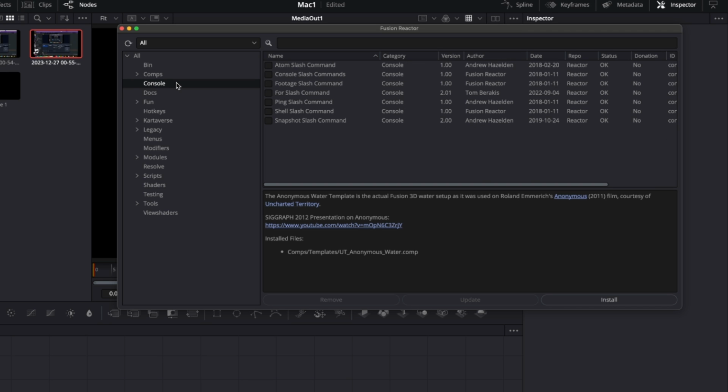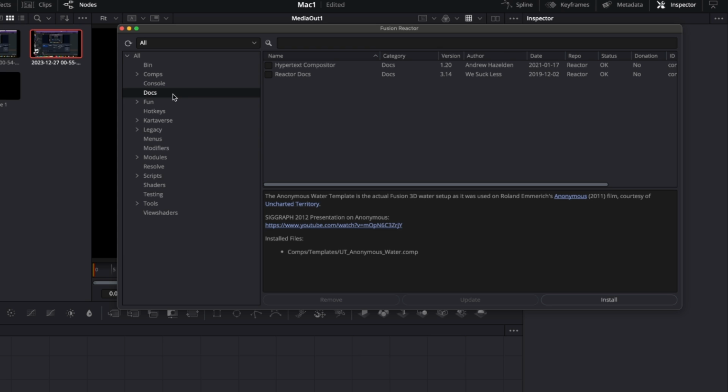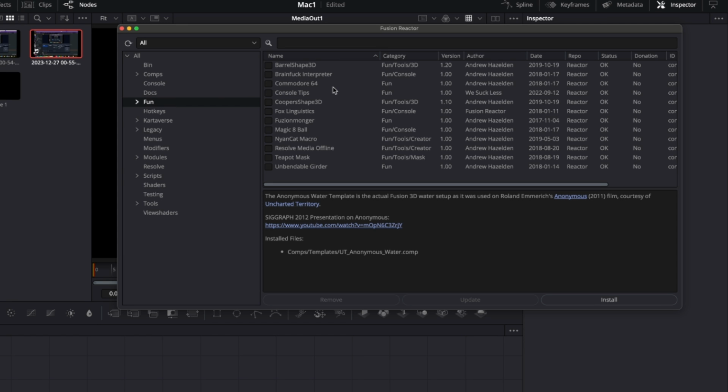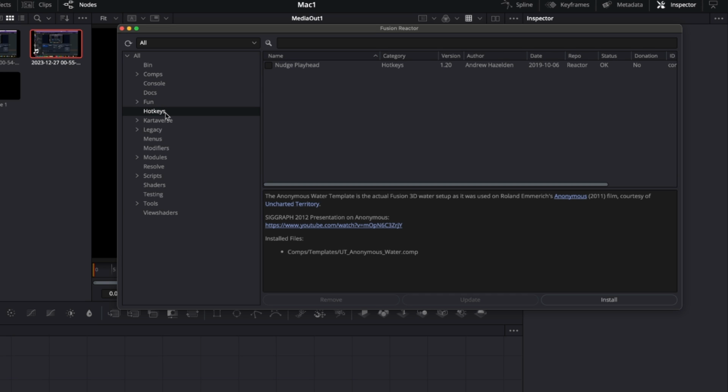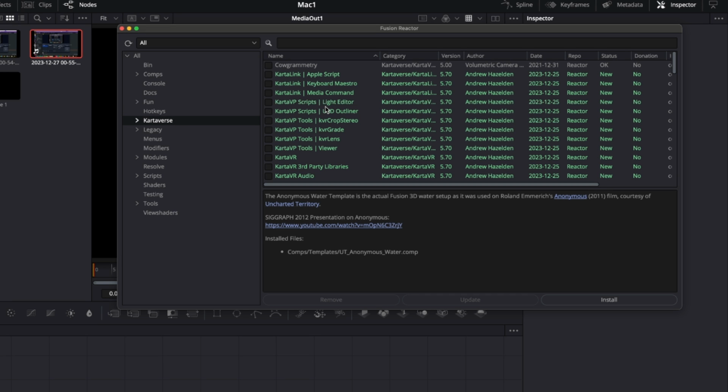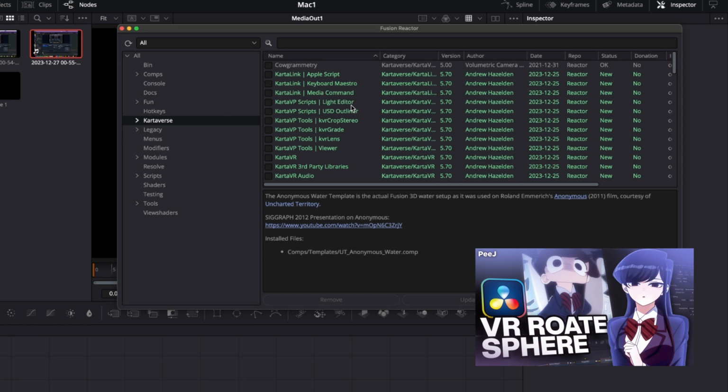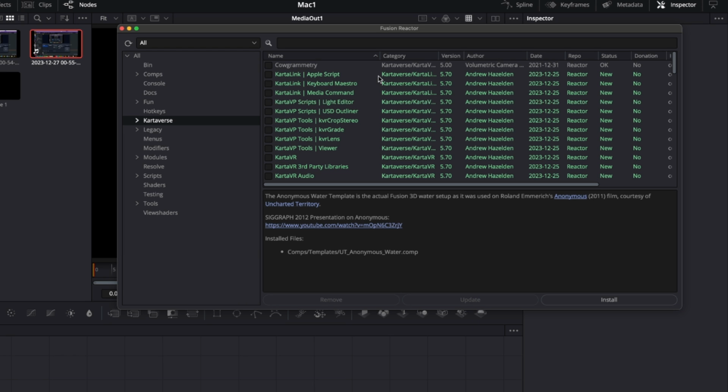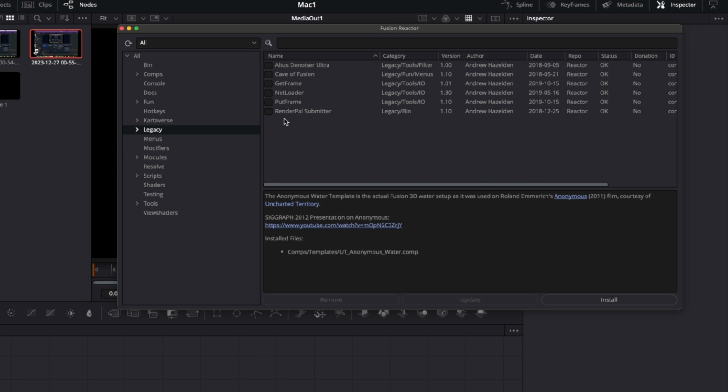All right, now we have the console. I don't think I used anything for the console. The docs, haven't used anything from that. Fun: other little comps or fun little macros and stuff. It's like the Nyan Cat, Hotkeys Nudge Playhead. Don't use that. Cartiverse. I did use this for a certain one. I don't remember which tool, but it's in this video on the VR Rotate Sphere. Go get that CartiVR node. So you might need to download CartiVR, but I'm not going to do it right now because I don't remember which node I need. This will save a lot of the more recent ones. So yeah, this is all Cartiverse. Legacy. These are old nodes. Don't think I have any of those.